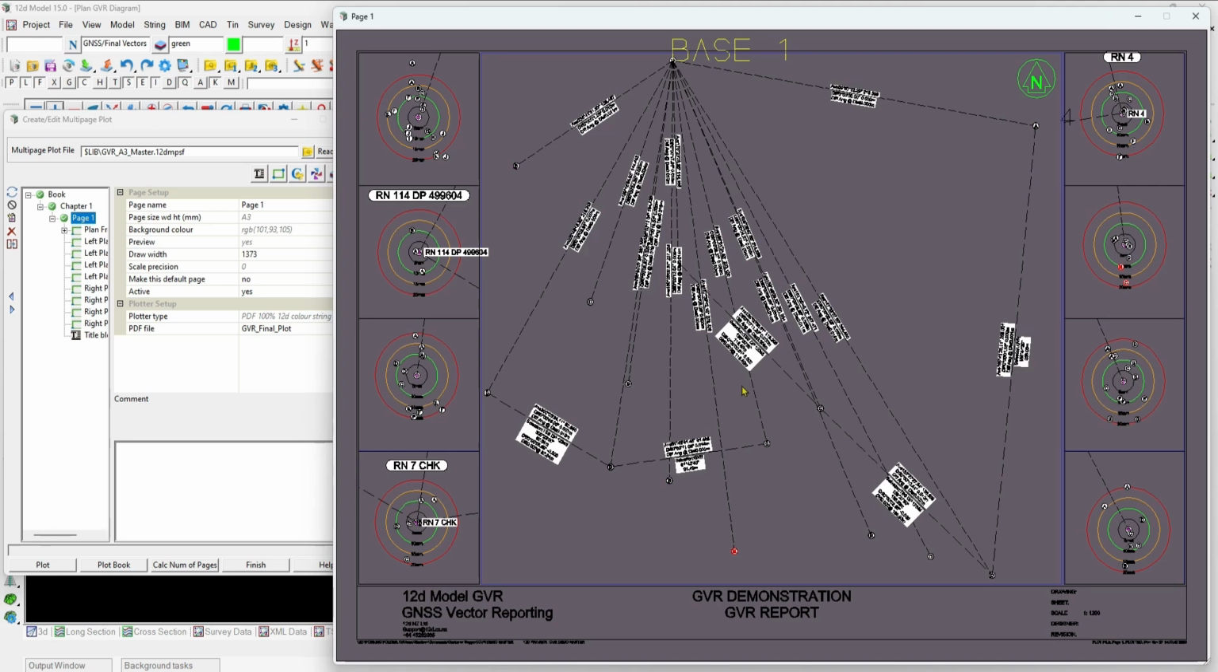Quite good for vector diagrams if you're getting differences between underlying surveys, or if you're in Christchurch, if you've got some earthquake movement and that sort of thing. So it's a pretty powerful thing being able to do a plot like that. And with multi-page plots in 12D, which is part of your base module, as long as you're under maintenance, you've got it. You can use that anytime. Just set up a plot file when you start the project and just keep hitting plot over and over again.